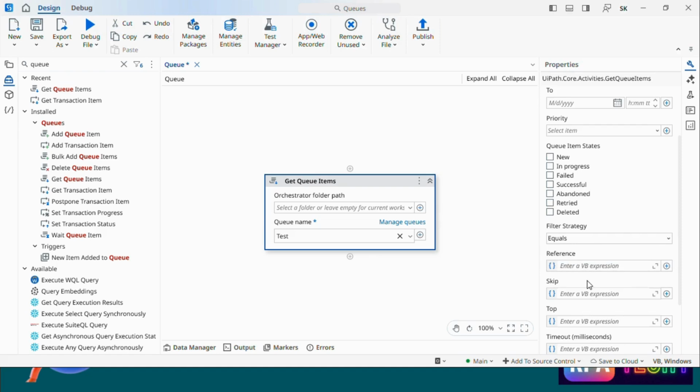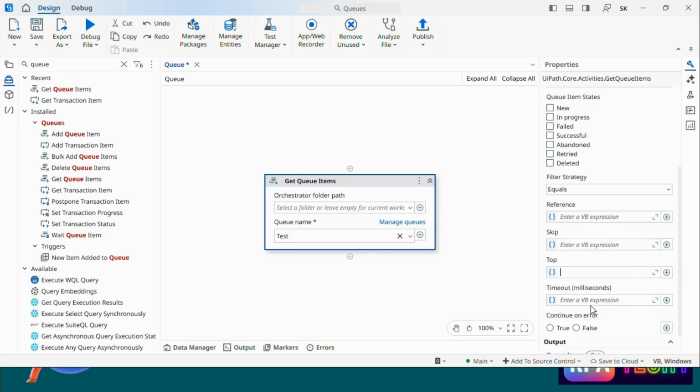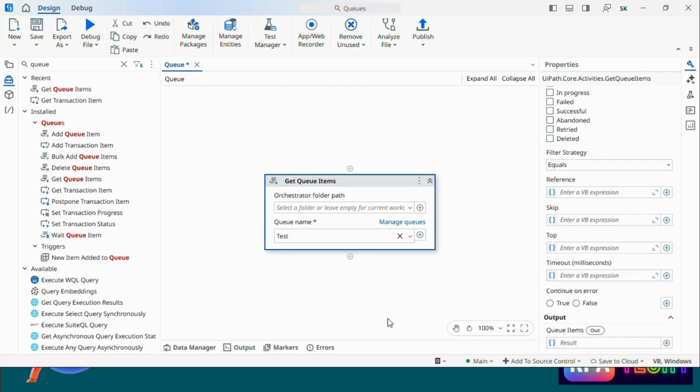If we want to skip any queue item, here we can mention the number, and if you want to extract the top queue items, here we can mention how many top queue items you want to extract. The output of the get queue items activity will return the list of queue items.